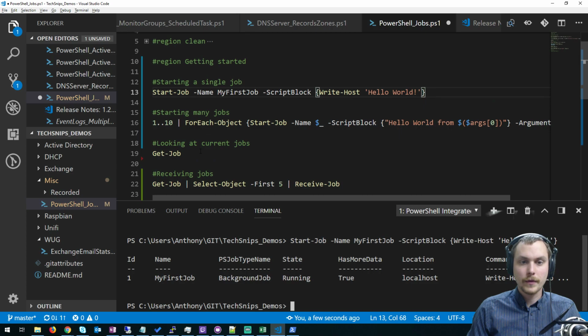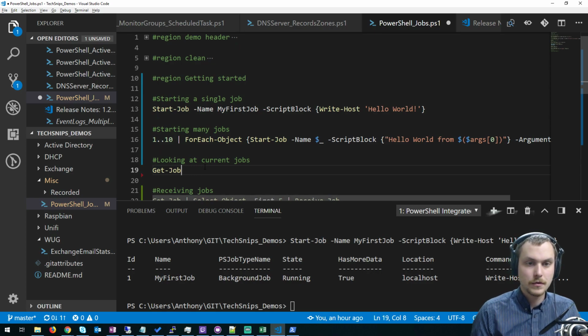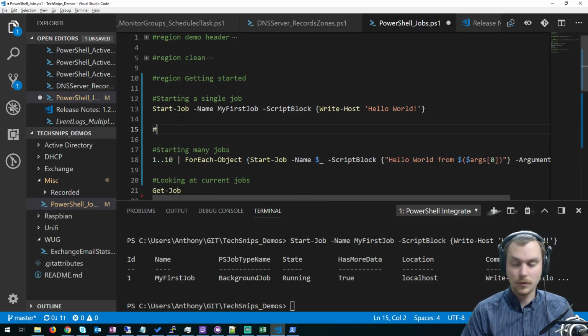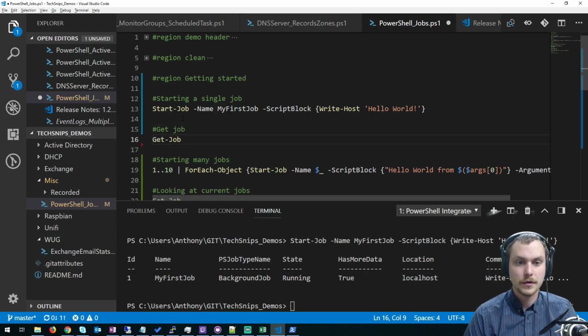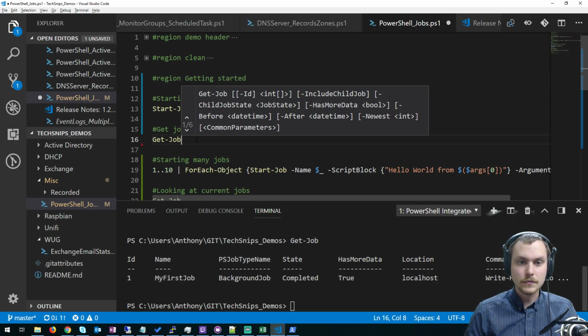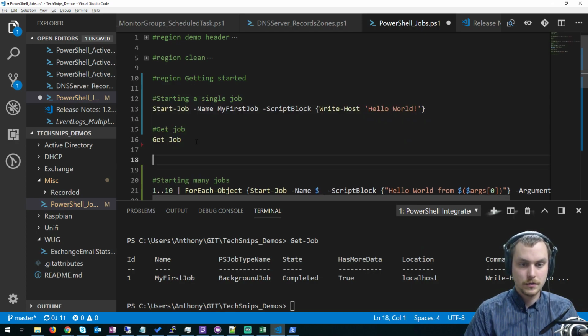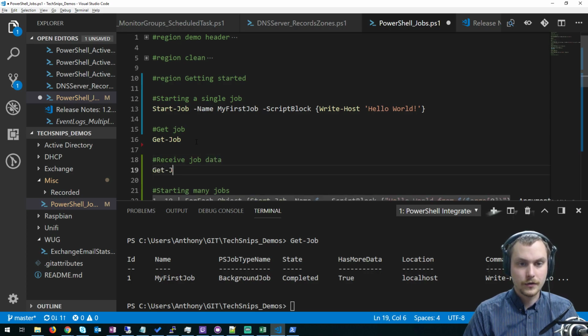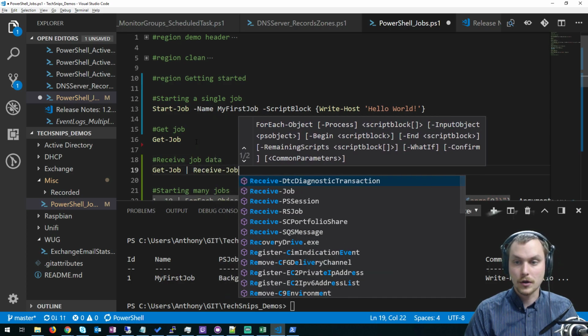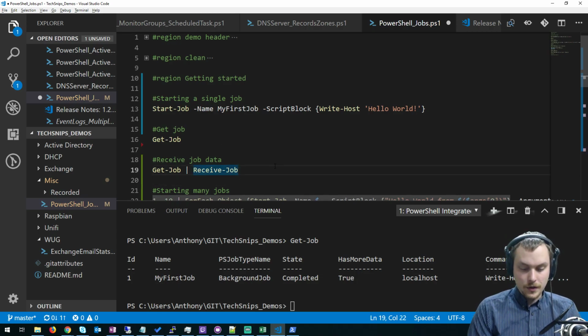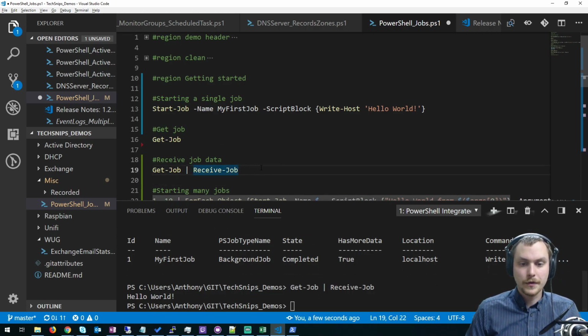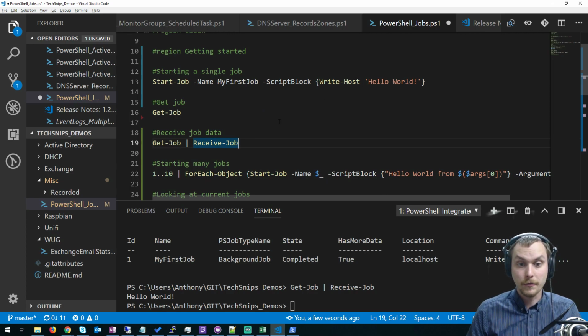And then if we want to look at that job. Oh, I actually forgot a section here under this first. We want to get job. So we can see that it actually, I'm going to add in another section here for get job, piping it to receive job. And bam. So there we go. We got the hello world. And since that's an output from Write-Host, we can't actually assign it to a variable.